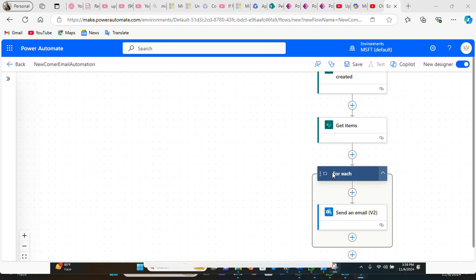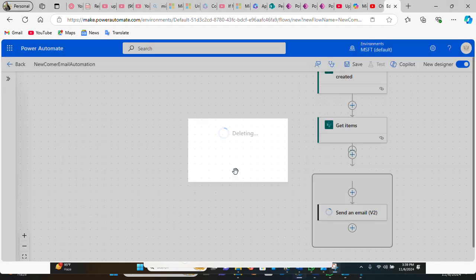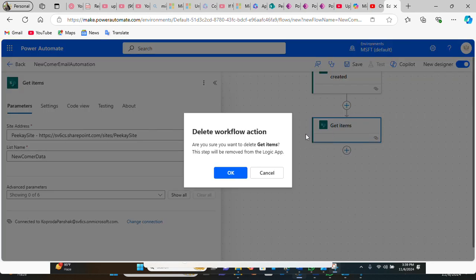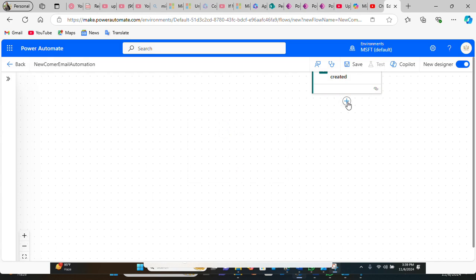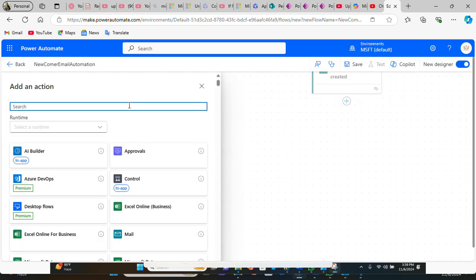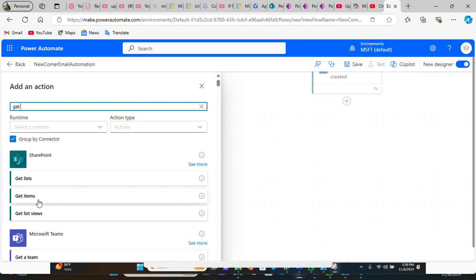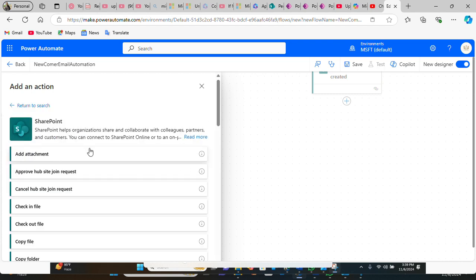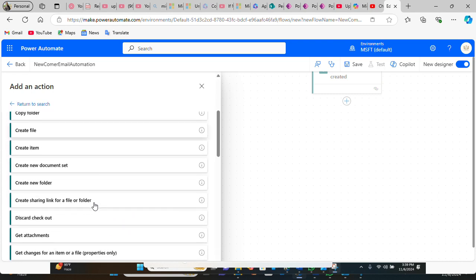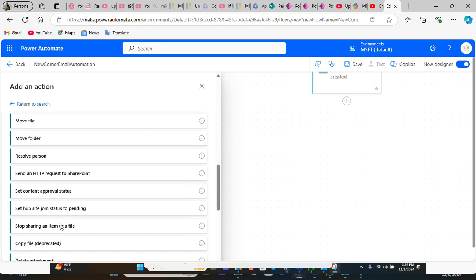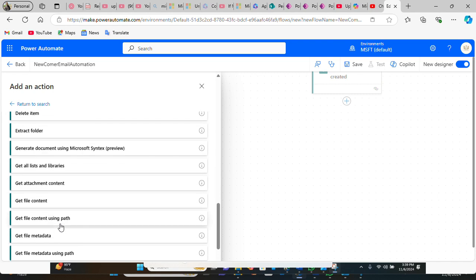This is saying for each. Let's delete this. I also have to delete this. I meant to use get item, not get items. Get item. Just go to see more. You can see as we go down, there should be one for get an item, singular.